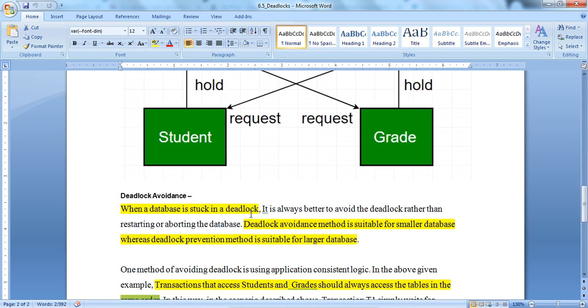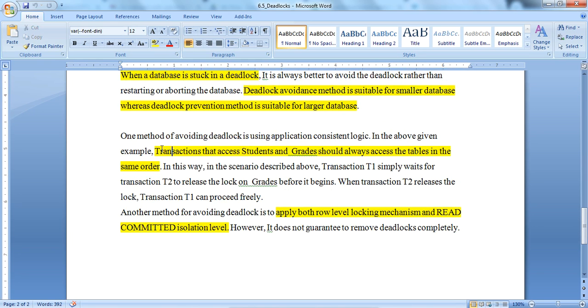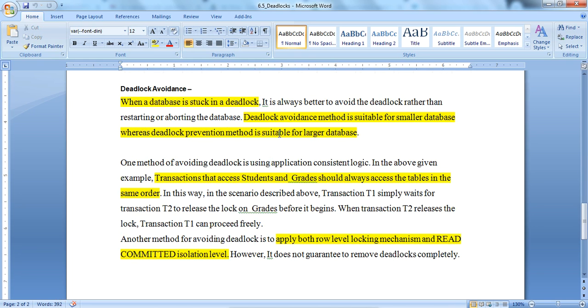That is simply the concept of the prevention system, right? It's about the method of avoiding deadlock: transactions that access the student and grade tables should always access them in the same order. That ordering is a solution to prevent the deadlock situation. This scenario describes that transaction T1 simply waits for T2 to release the lock on the grade before it begins. When transaction T2 releases the lock, T1 proceeds freely.